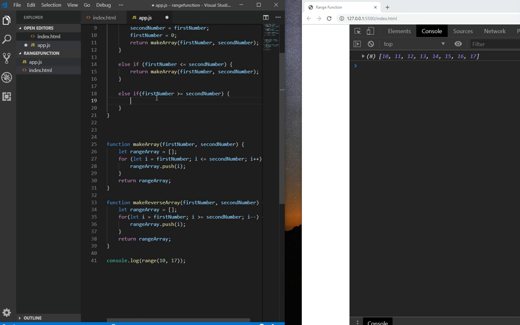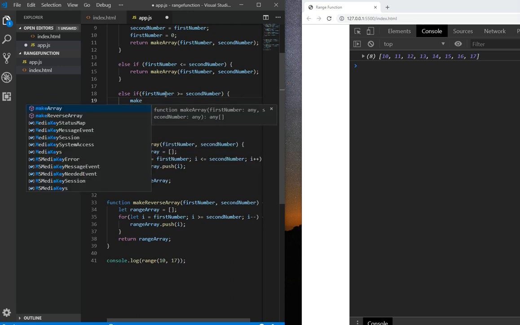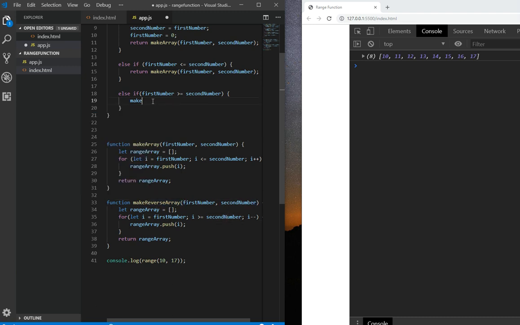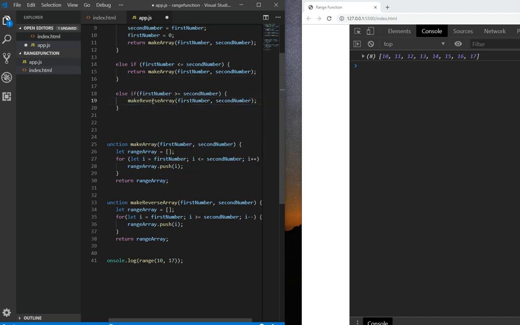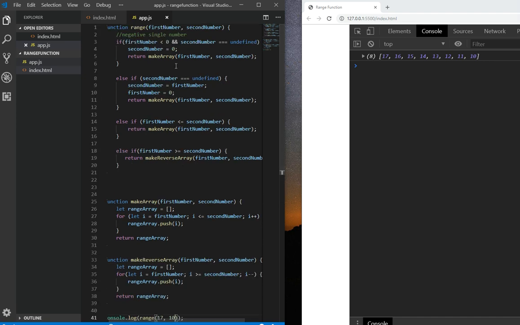13 12 11 10. So to do that, we need our make reverse array function. So if the first number is bigger than the second number, we want to call this guy down here. That's why we made this one. Make reverse array with the first number and second number. And we need to return that. Don't be me and not return it. We did that earlier. Return. Okay? And save. And if we do that, 17 10. Save. 17, 16, 15, 14, 13, 12, 11, 10. Perfect, okay? So that's the whole thing.